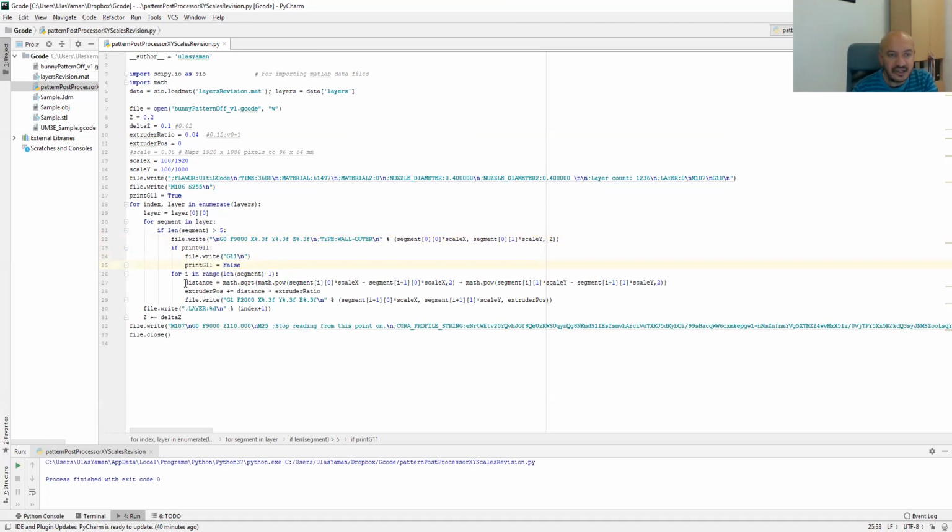And then I calculate the distance between the points. And then I simply determine the extrusion value, the E axis value, in my commands. So how I do it, I simply multiply the distance I just calculated with the extrusion ratio, and I add it to the extruder position. Since it's an absolute value, I always need to sum on top of this extruder position value. And then later I simply write G1 commands. X, Y, and E values are already set.